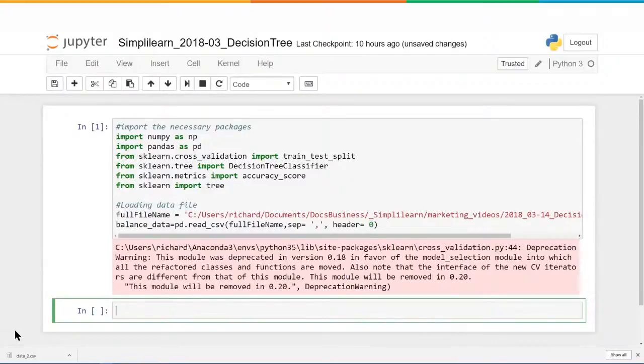When you're coding, understanding these different warnings and errors that come up is probably the hardest lesson to learn. So let's take a look at this and use it as an opportunity to understand what's going on here. If you read the warning, it says the cross-validation is deprecated. So it's a warning that it's being removed and moved in favor of the model selection.